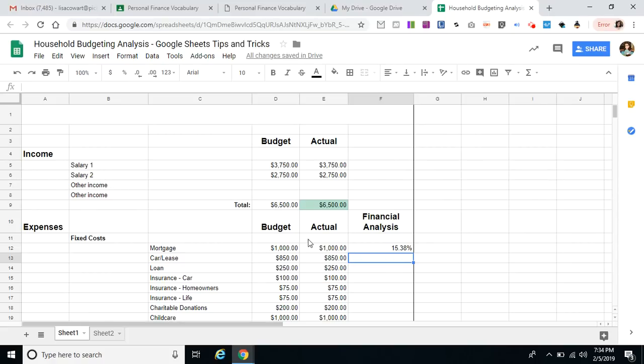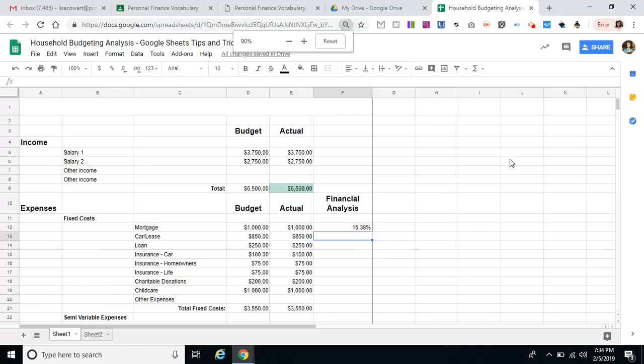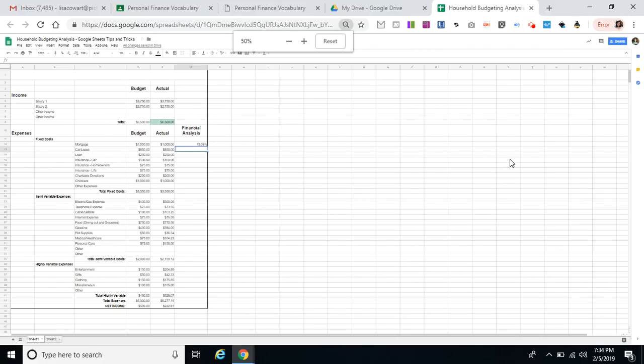All right, so I've added 2 headings here, budget and actual, so that you can see which headings we're working with when I'm showing you how to do these things. Now, just a little review, household budgeting analysis. This is the income section of the spreadsheet, and then the expenses are broken down into 3 categories. We have the fixed costs here. Those are the costs that do not change. They're fixed, so you know what to budget and you know how much they're going to be. So pretty much these expenses turned out to be exactly what we budgeted them to be.